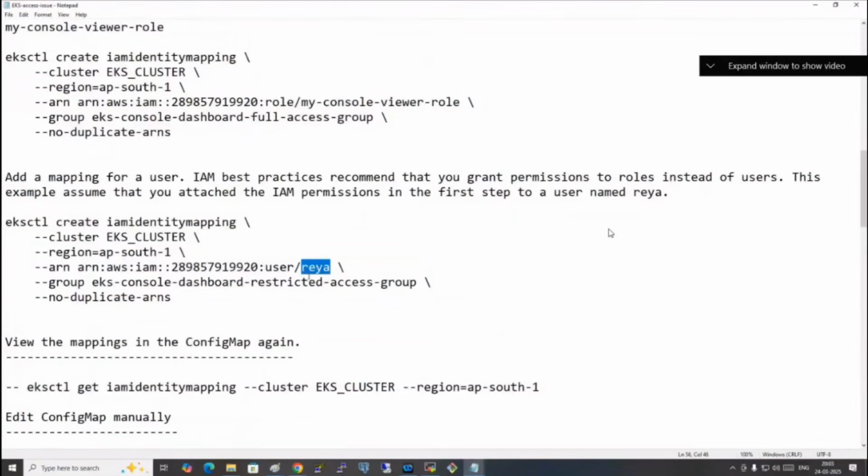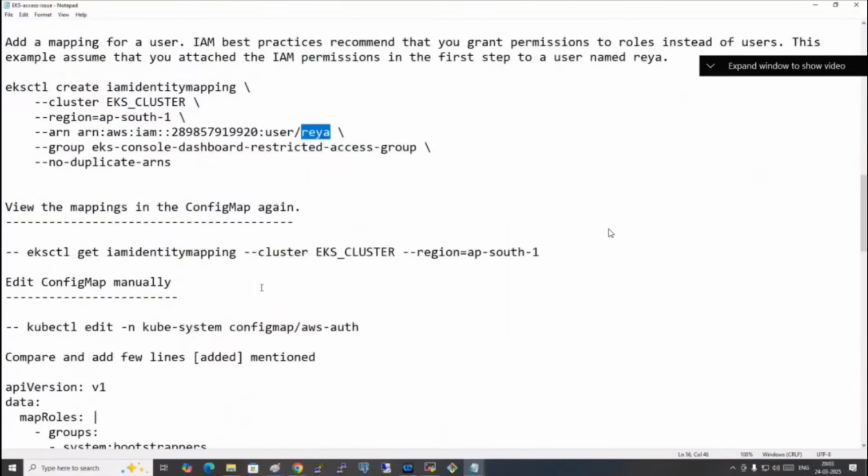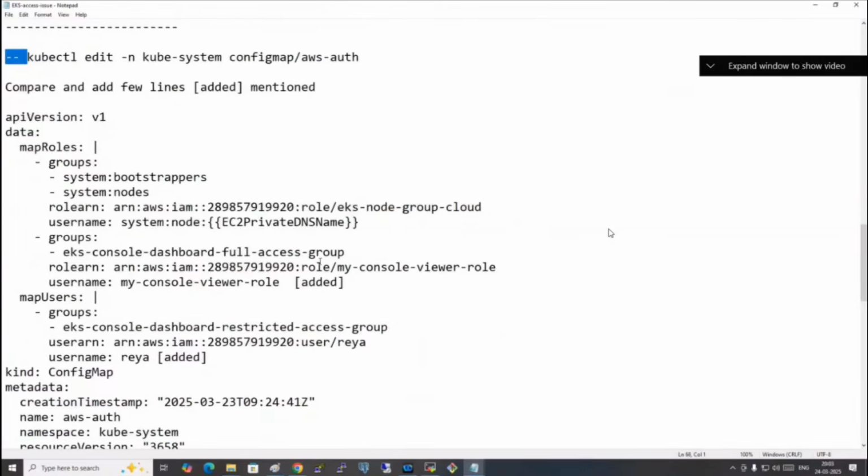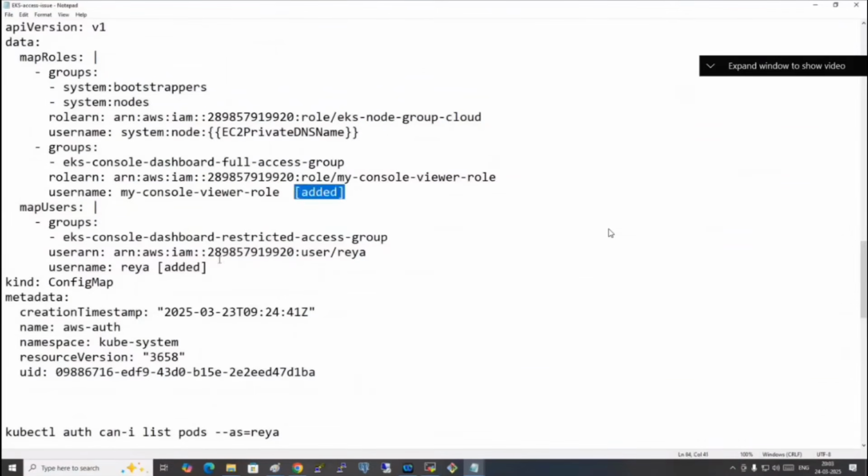I'm using the IAM user Ria. That's the reason I'm putting it, but you need to change it to your own IAM user. So do it here, and then run this command. And inside this, you need to add two lines. You see added here? Username, my console viewer, and username Ria. These two lines you need to add in one file, and then save it.